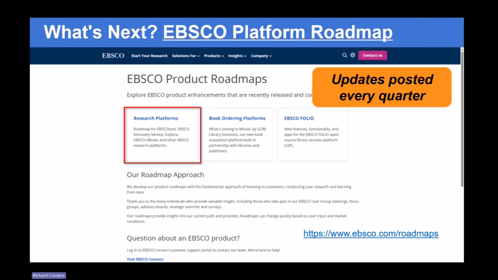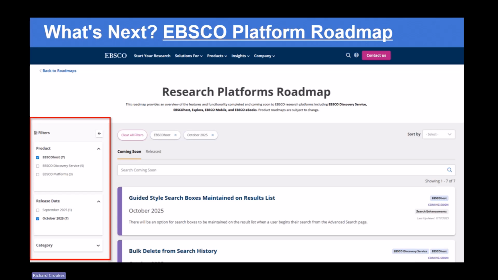So just to clarify then, we do have the EBSCO platform roadmap. So that's available through ebsco.com/roadmaps. There is a tile there to research platforms. This site is typically updated every quarter, but often more is added. And that will take you to the following page, which allows you to filter according to the product. So if you're looking at EBSCO specifically, like Medline, you can choose the radio button and it will list what's currently coming. So you'll see here, guided style search boxes maintained on the result list.